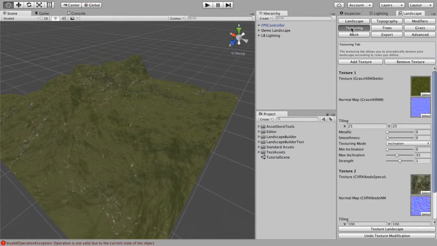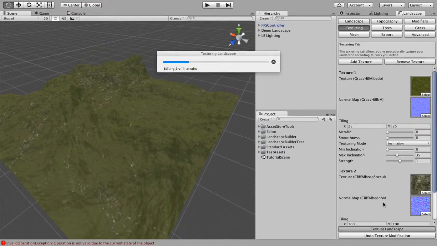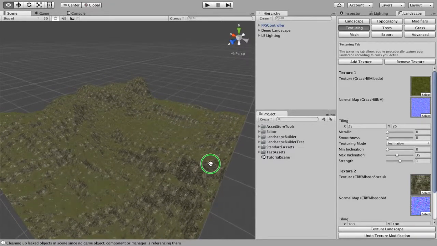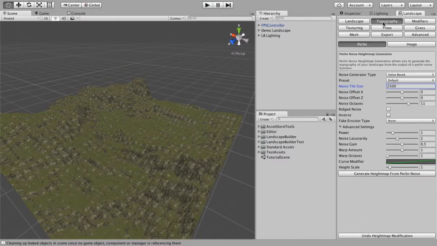So if I texture it, you should be able to see a bit of what's happening there as well. We've got some steeper areas because of how it's been compressed more.